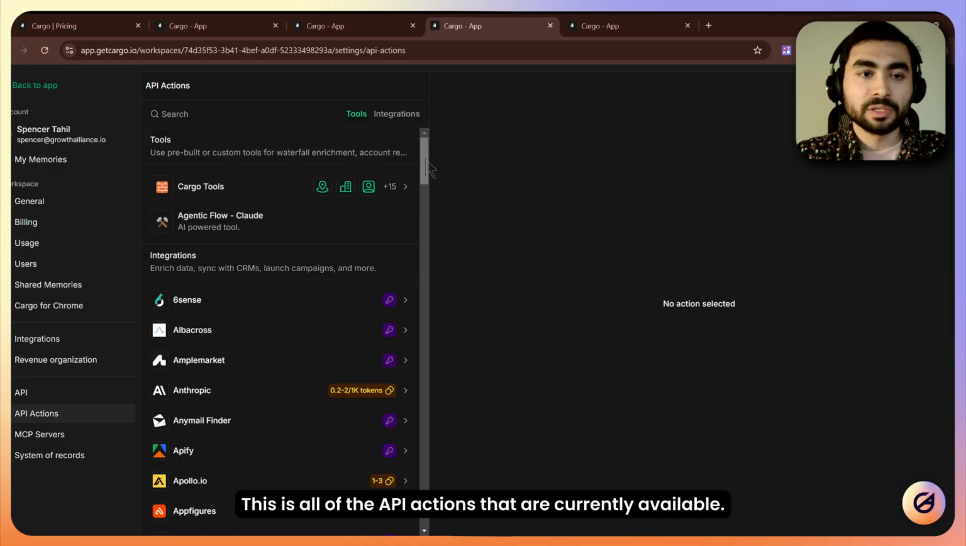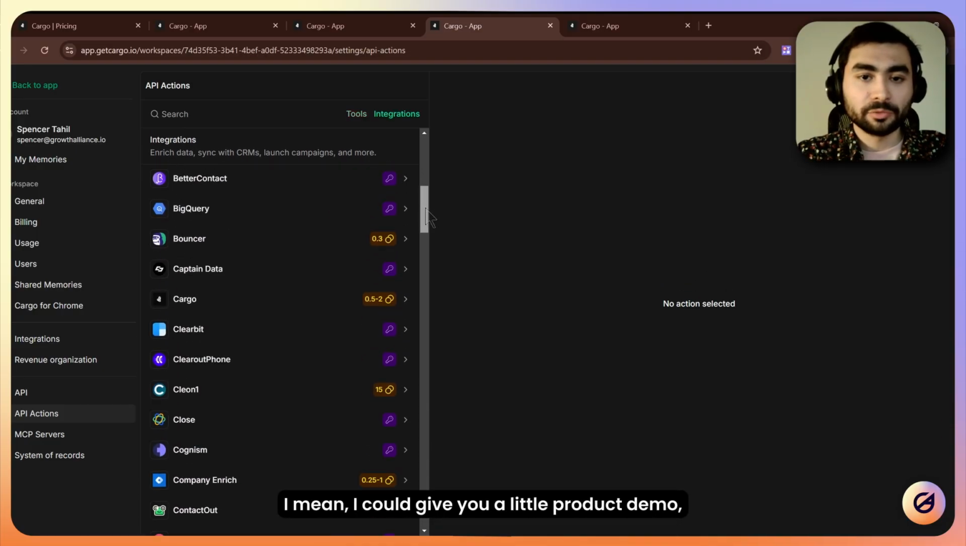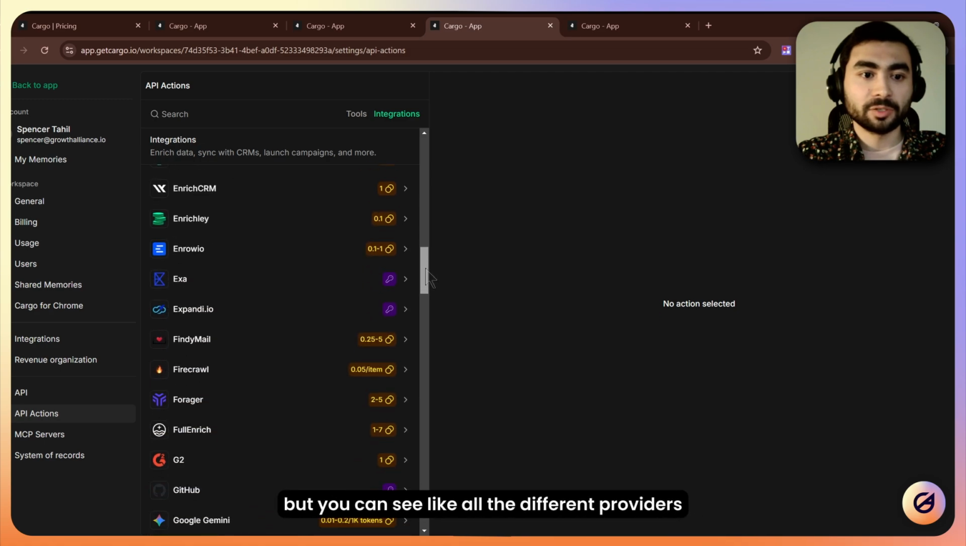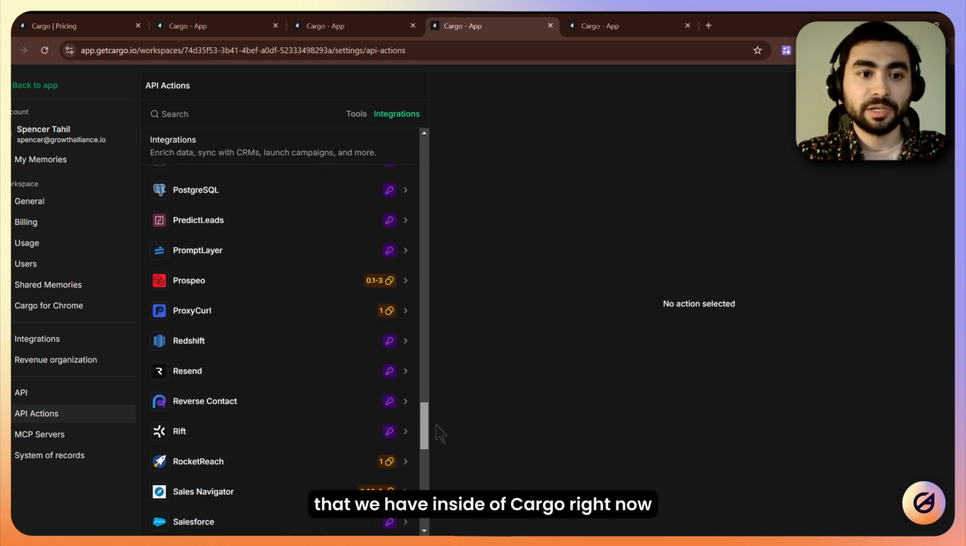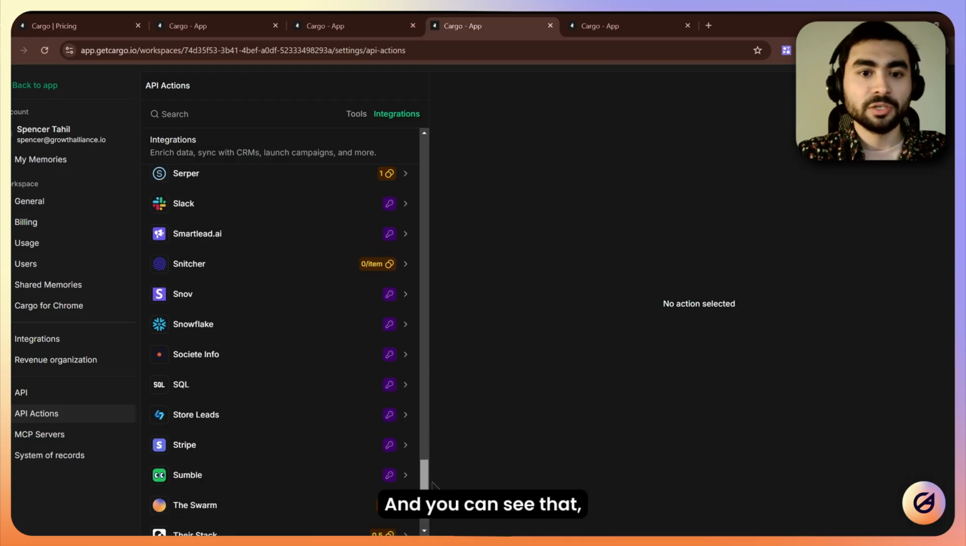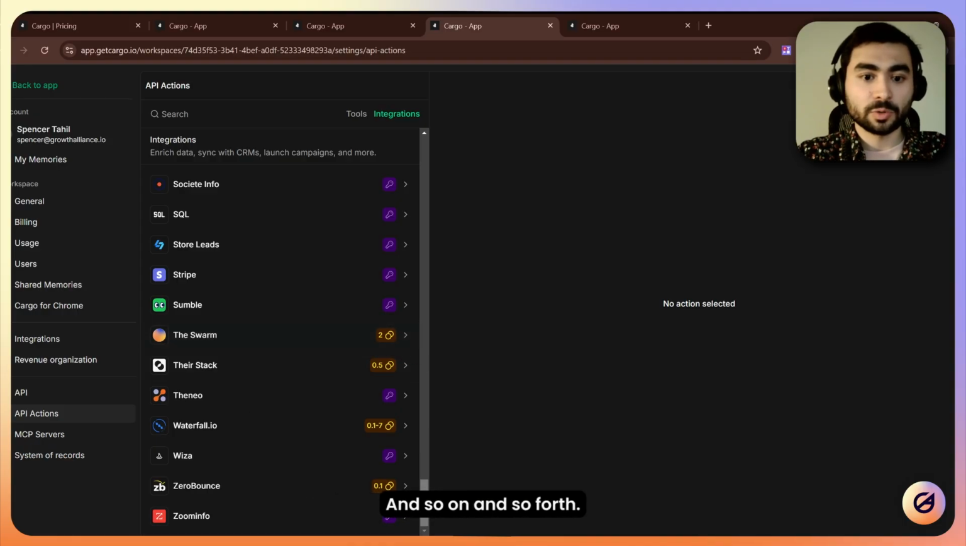This is all of the API actions that are currently available. I could give you a little product demo, but you can see all of the different providers, as well as the native integrations that we have inside of Cargo right now. You can see 0 items, 0 per credit, or you need to bring your own key. Shout out Swarm, I love Swarm. You can bring your own key there as well, and so on and so forth.